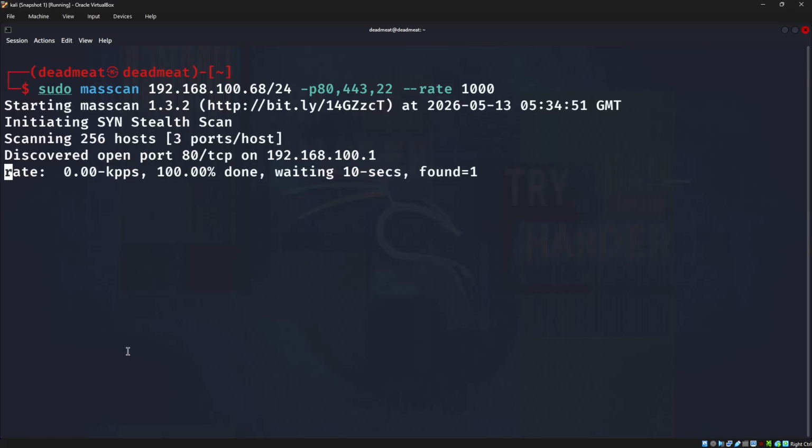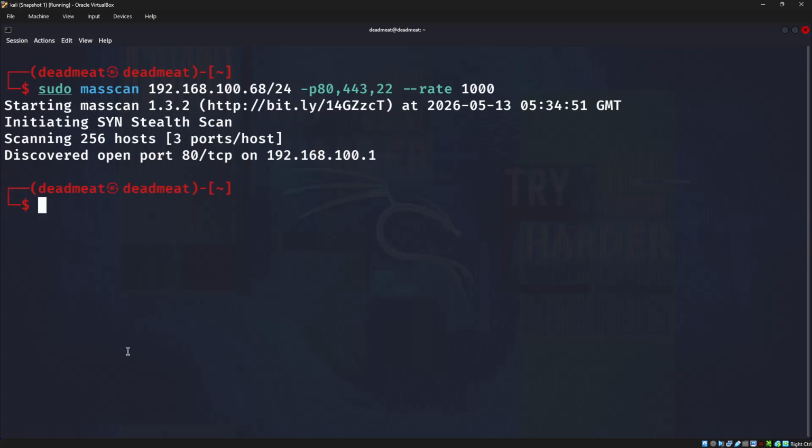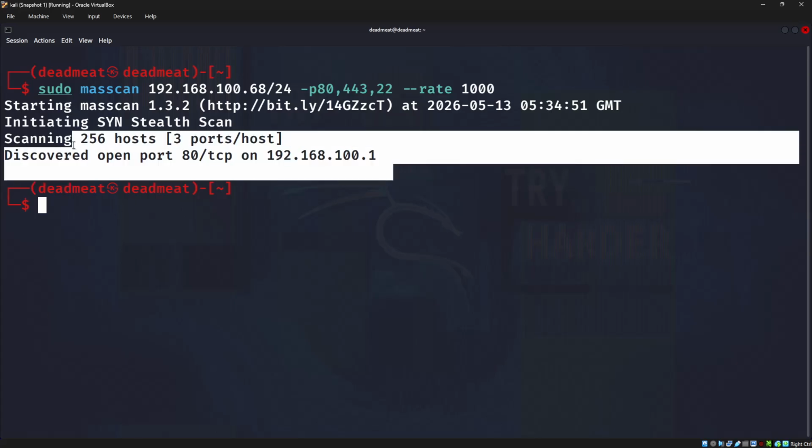Now basically I'm scanning my local network for port 80, which is HTTP, the hypertext transfer protocol. Port 443 is HTTPS, and port 22 is SSH, okay? As you can see, it has discovered an open port right here.